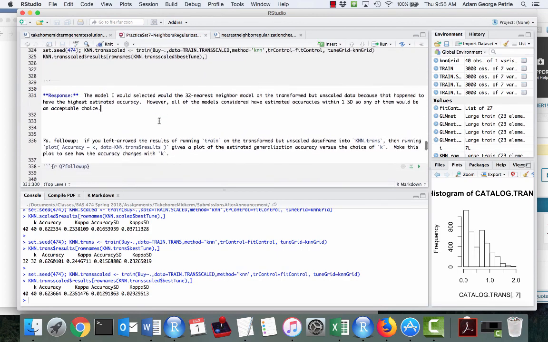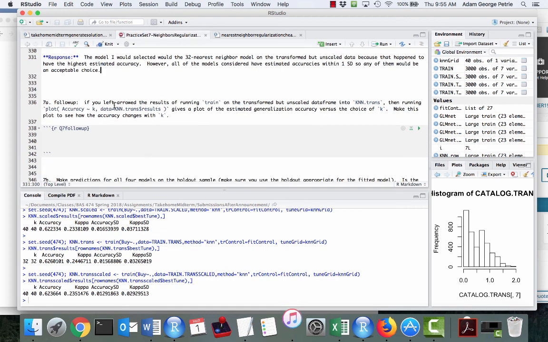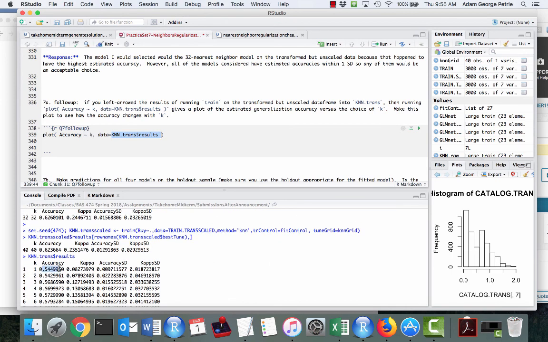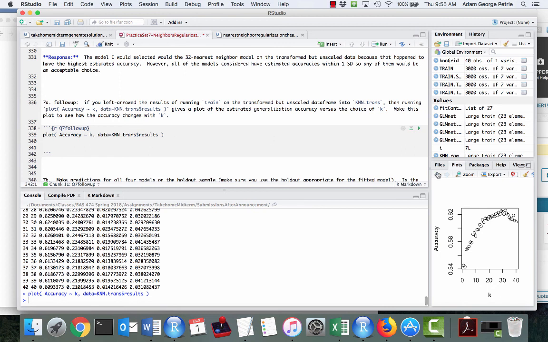All right, 7a follow-up asks us to make a cool plot here. So we can actually see how the generalization error is tied in to our choice of k, the number of neighbors we're actually using. Let's go ahead and reuse this code here. On the kNN.trans results data frame, if we print that out, we see here's all the cool information: the choice of k, the estimated accuracy, the one standard deviation, etc. This is a data frame, and we can make a scatter plot using these as the column names. So let's plot how the accuracy changes versus the value of k in this data frame.